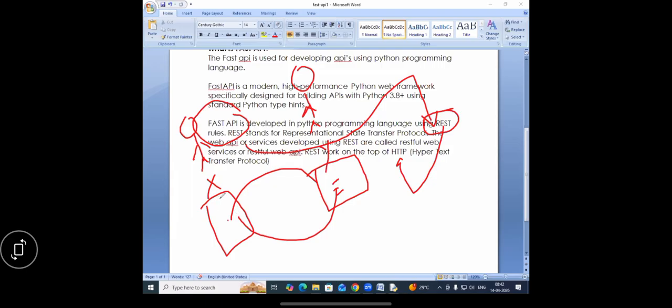Now suppose X wants to access some data from Y. Then it uses which HTTP method? Get method. Now X wants to delete some data from Y. Then X uses which method? Delete method. It means they are communicating by following the rules given by what? HTTP. So get method, post method, delete method, and what is that? Put method, right?